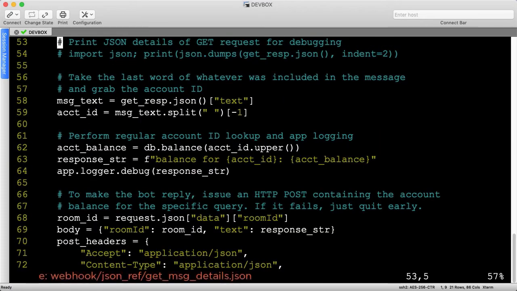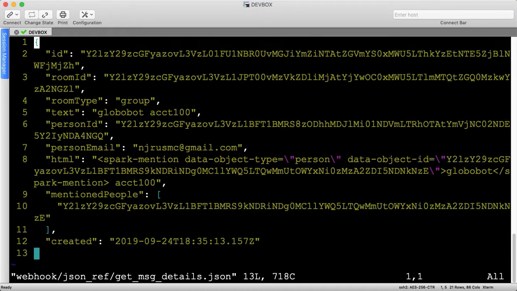Once again, we can explore the response from this GET request using the Get Message Details JSON reference file. This message contains a lot of the same data from the webhook, but most importantly, it contains the message text. This particular user was asking for the account balance of account 100. Now that the CRM app knows this, performing the account lookup is simple.